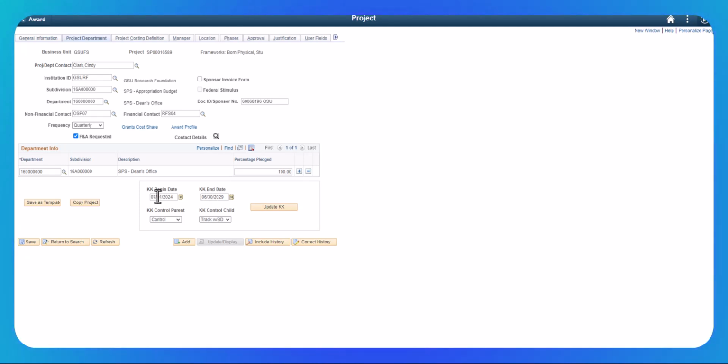And again, if there's an advance account in place, these dates may need to change. So you're just verifying that those are correct. If they're not, you're updating them. And your KK control parent should always be control. KK control child should be track with budget. If you make any changes or just for good measure, you can select update KK and then save.